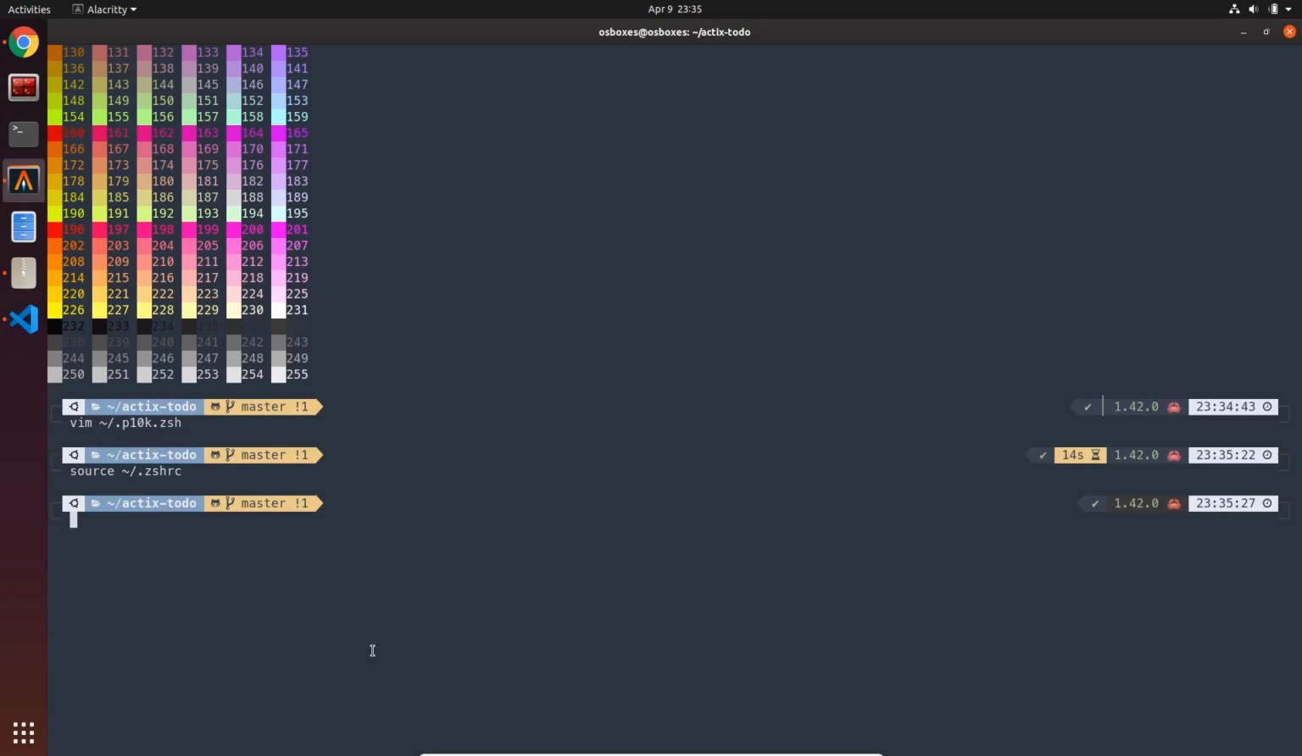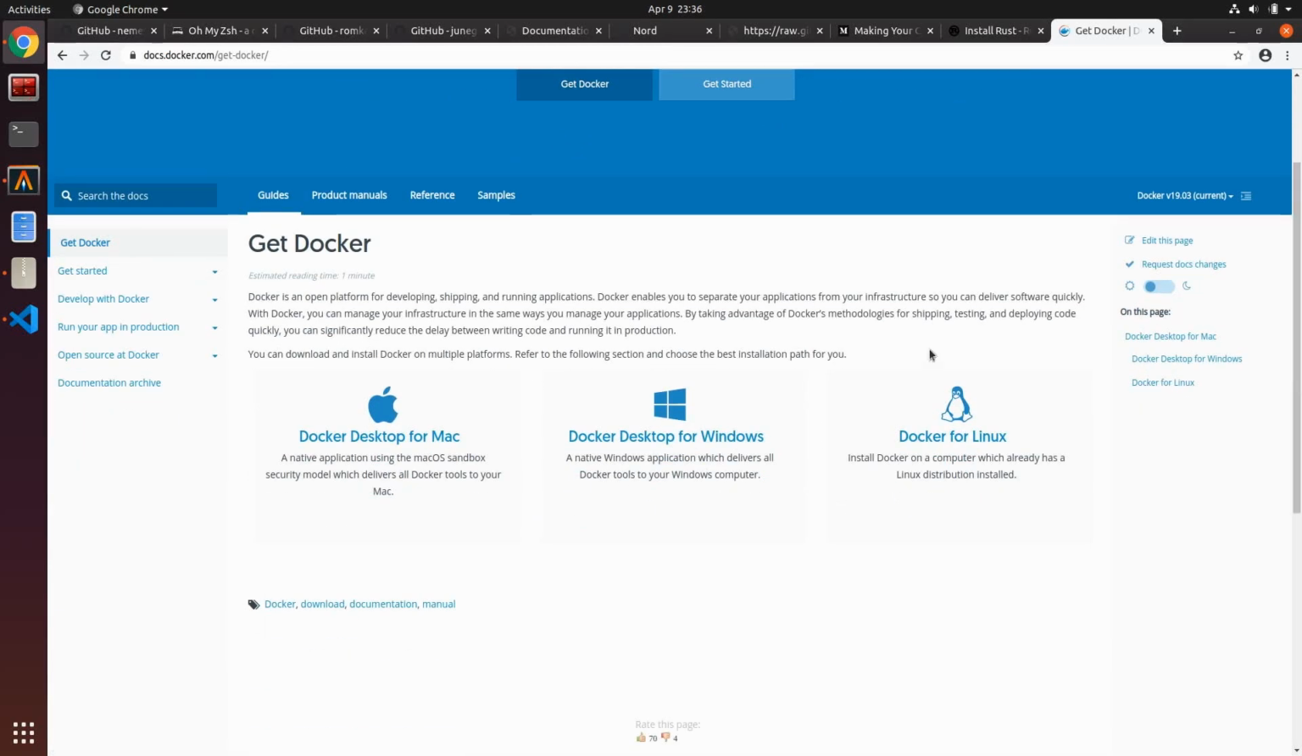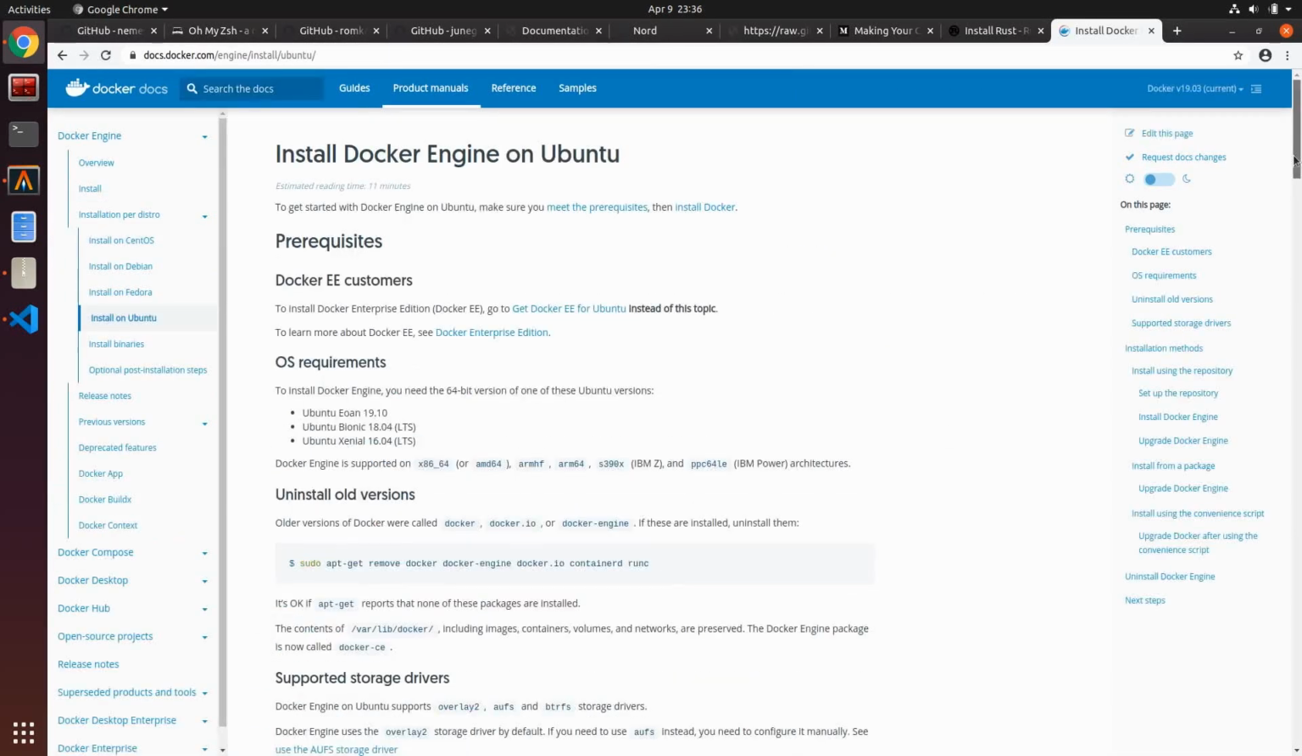Another essential tool is Docker and Docker Compose. Awesome tools for development. So let's search for Docker install in Google. Pick Docker for Linux, and I just need to follow these steps.